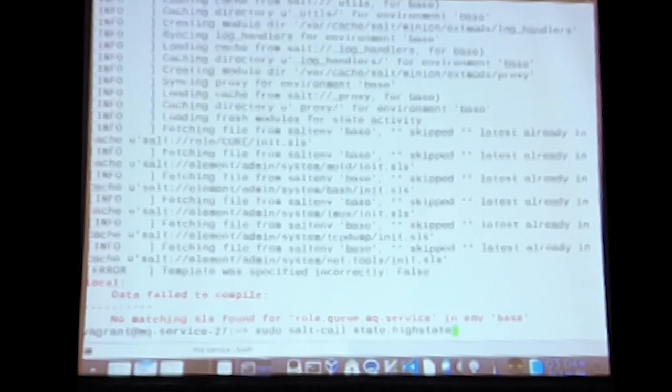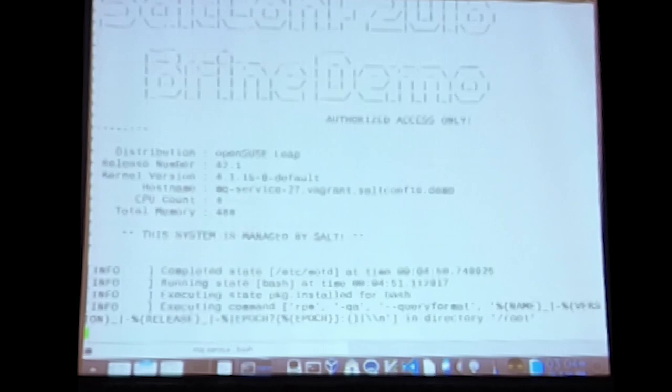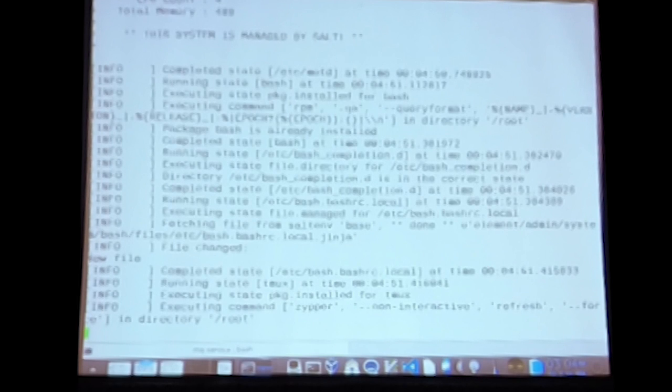So let's go back here to our MQ service machine. Let's highstate it again. We've got some other elements getting applied to this machine as well, so that's what you're seeing the MOTD pass by there.